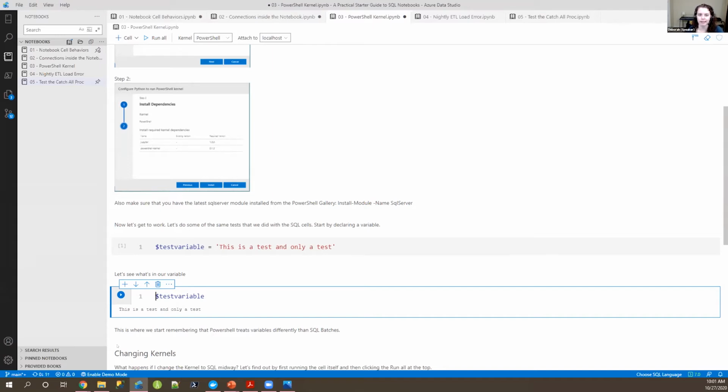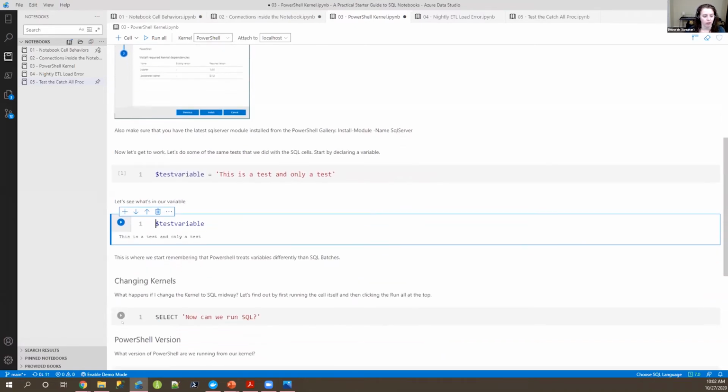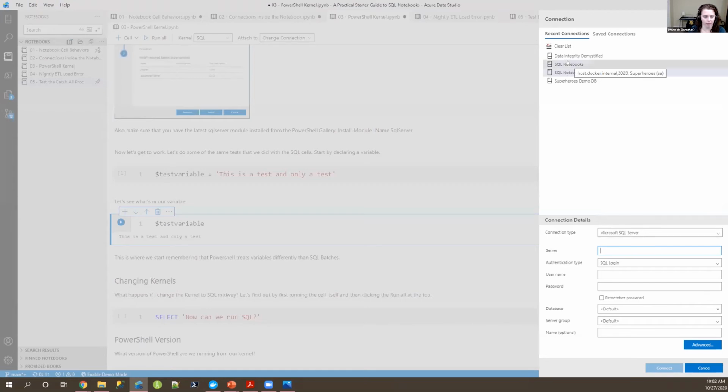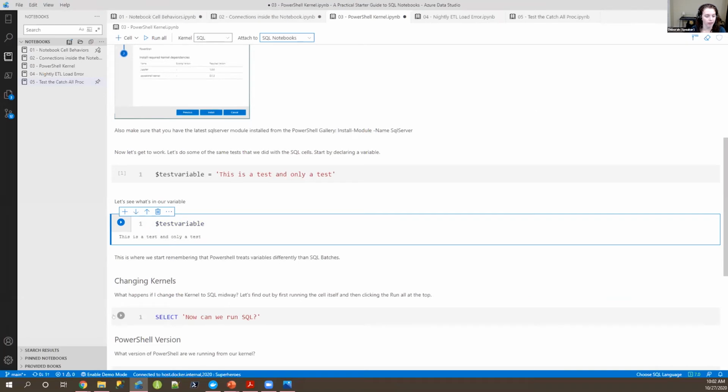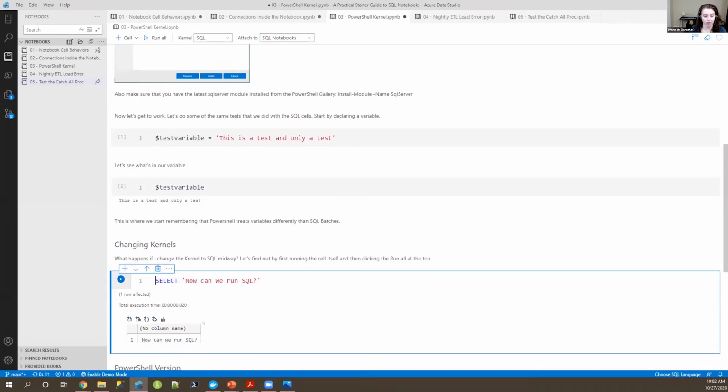Now, one of the things that I liked is the idea of being able to combine PowerShell with SQL Server or T-SQL, because I find certain things I'll do in PowerShell and then I need a script to run and then I need PowerShell again. So can I do them back and forth? What happens if I change a kernel? Can I use multiple kernels in the same notebook? So I'm going to change my kernel here to SQL, and I'm going to change the connection, which means I'll connect to something. I'll go to this SQL notebook, which I now have set for my superheroes database. I'll stick with that from now on. And I just ran my SQL statement.